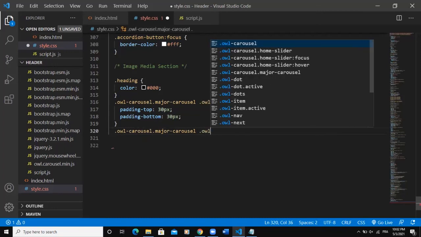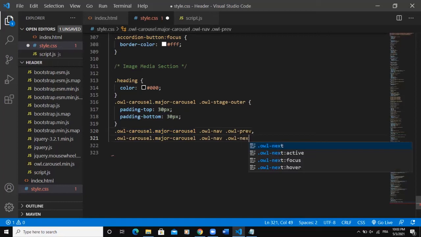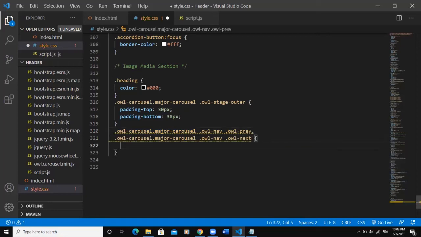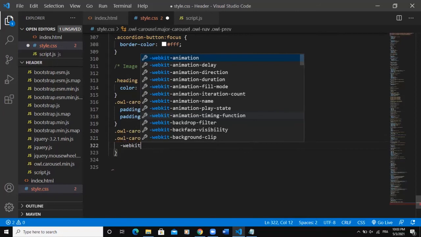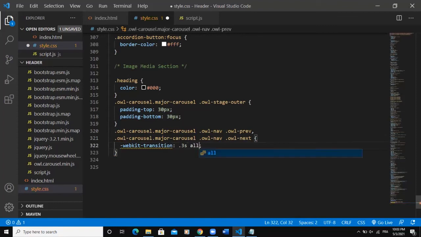After that, we are going to work again on the owl carousel, major carousel. Now we are going to work on the navigation buttons. So I'm going to say owl nav and owl previous. So this is for the previous button. Then we will copy and paste here. I will simply change this to next. So I can add the transition. So I will first say webkit transition 0.3 second all. I will copy this, paste it. I will change here to all transition, and this will be changed to transition.